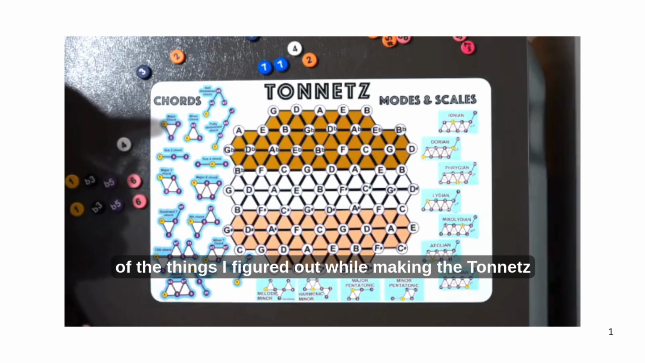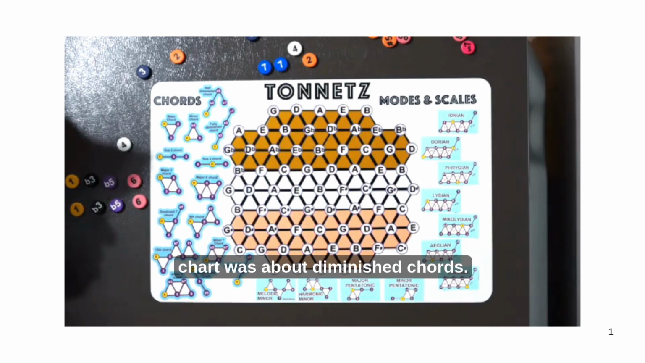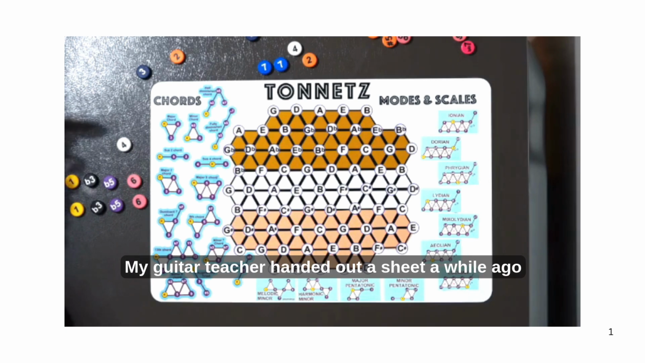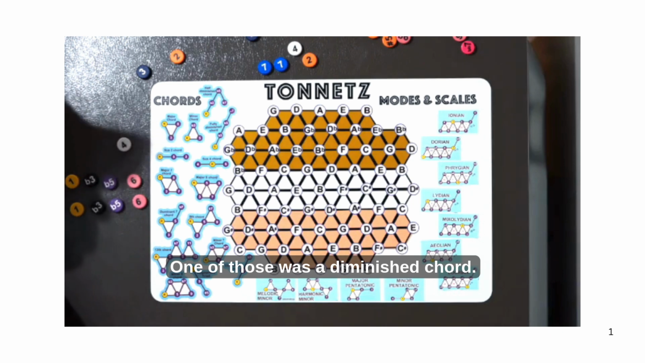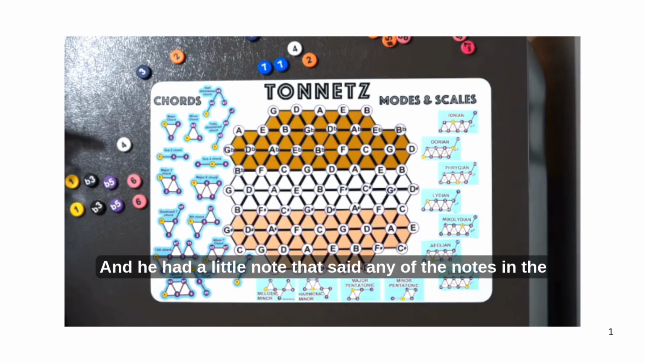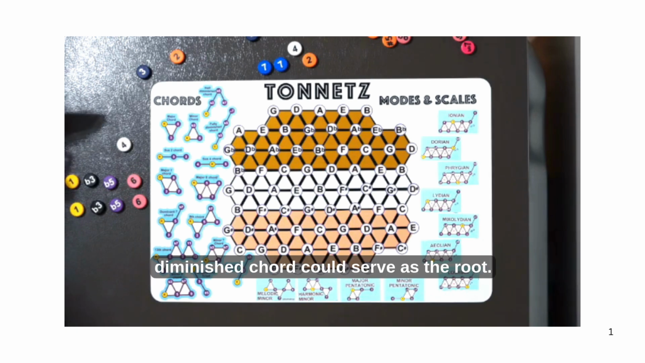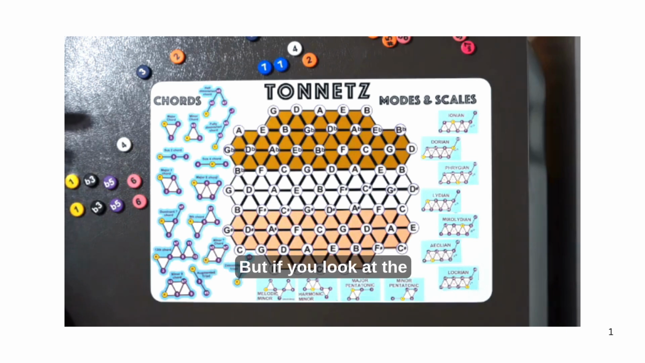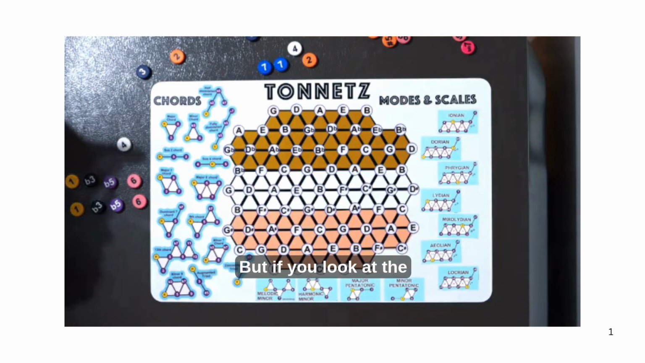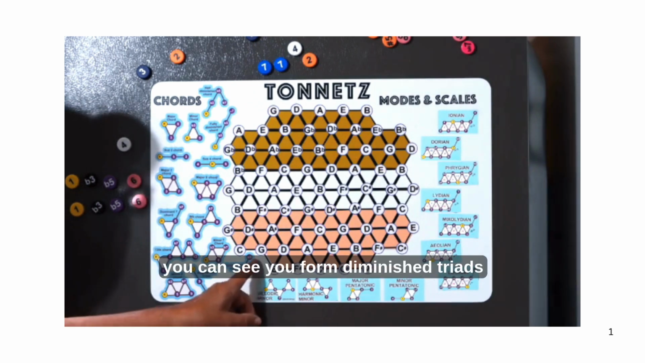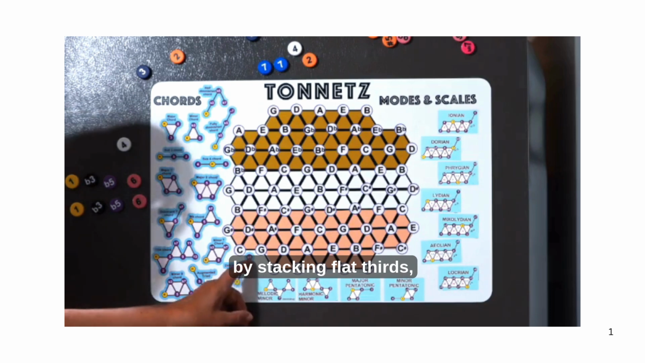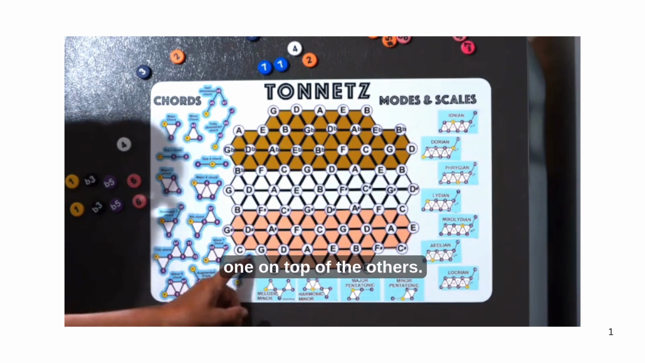One of the things I figured out while making the Tonnetz chart was about diminished chords. My guitar teacher handed out a sheet a while ago with common movable chords. One of those was a diminished chord, and he had a little note that said any of the notes in the diminished chord could serve as the root. So I wondered how that could be. But if you look at the Tonnetz chart, you can see you form diminished triads by stacking flat thirds one on top of the other.